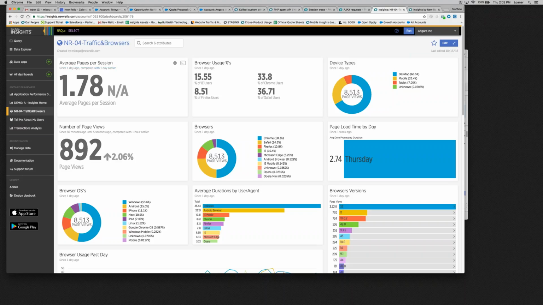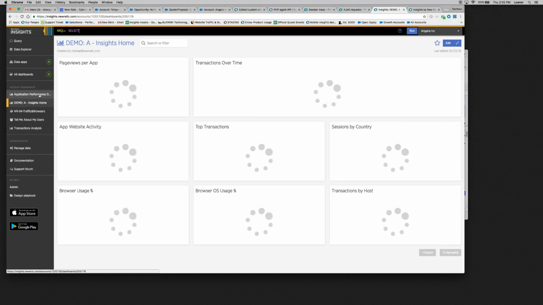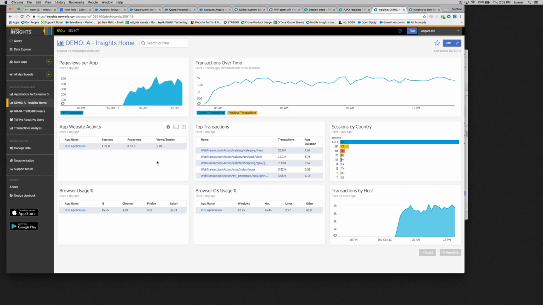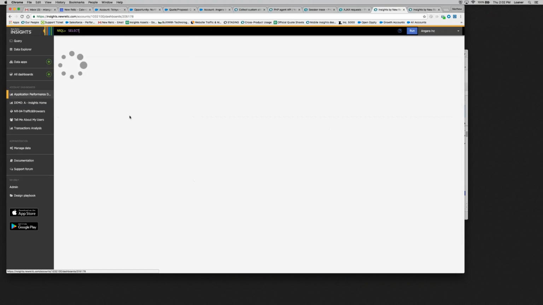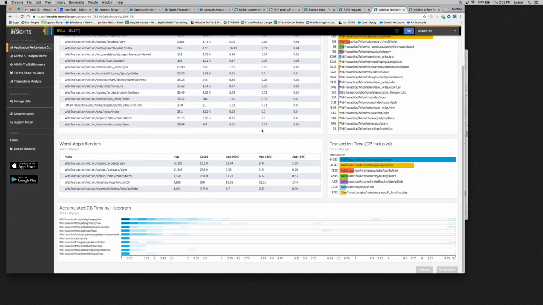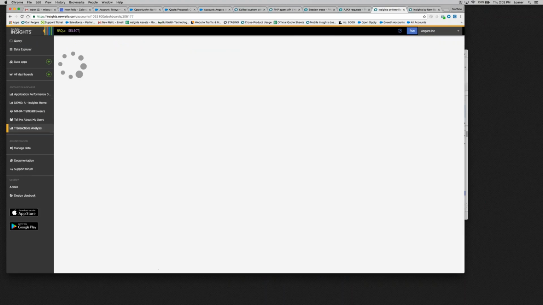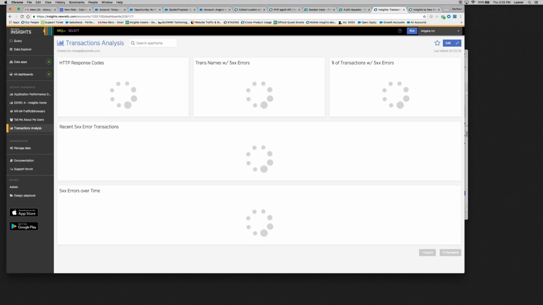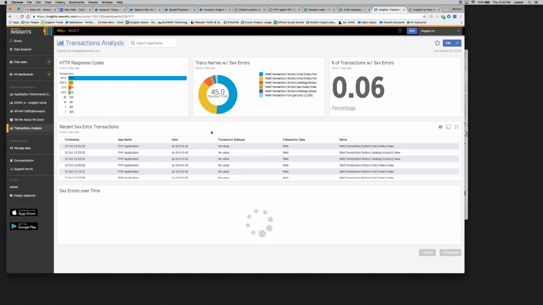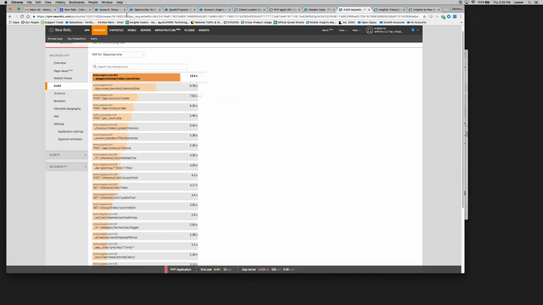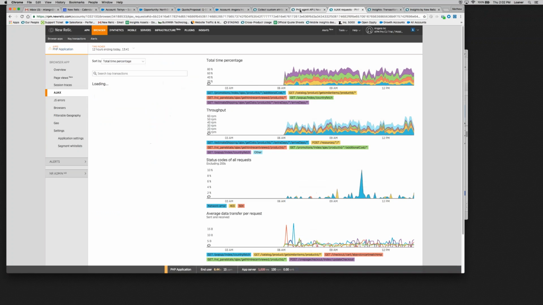We only have 1 day of data, so that's why that's not populating yet. Let's see what else we have. Some web transaction stuff. This is the database one. We have tons that can be made. Those are just the sort of starting points. All right. Ajax didn't load for some reason, but those are the main things to touch on.